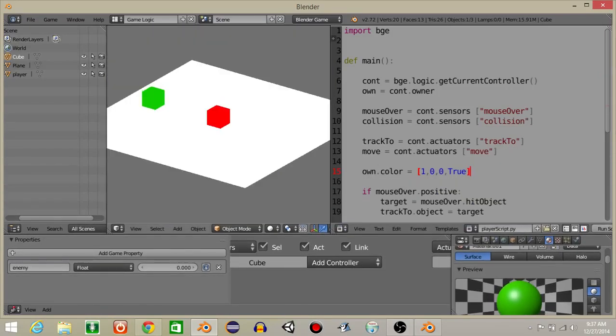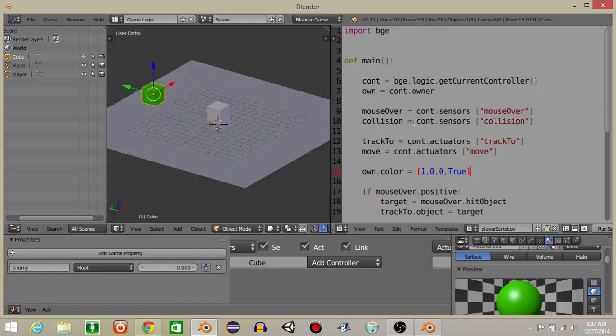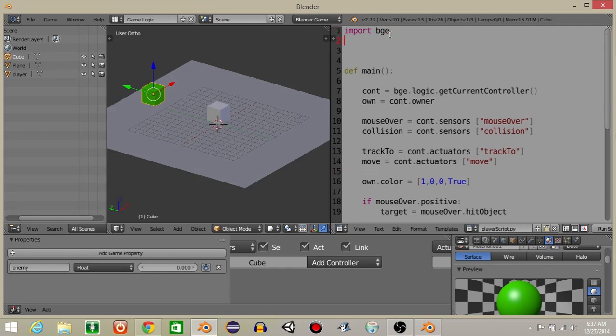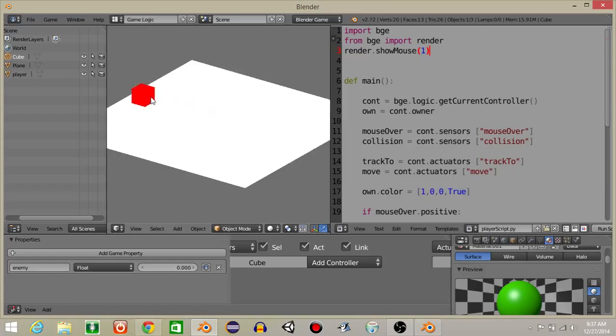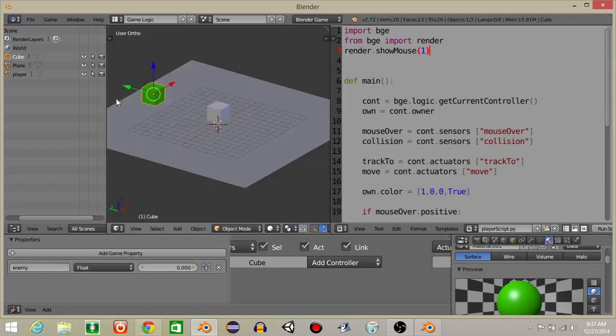So if we hit play now, we see our enemy is green and our player is red, but we can't actually see the mouse. So let's go inside of our script and import the render. So from bge import render, and render.showMouse and then 1. This should make the mouse visible. And you see that once we hover our mouse over this cube, the cube moves toward it. But the problem is it won't stop once it's hit it.